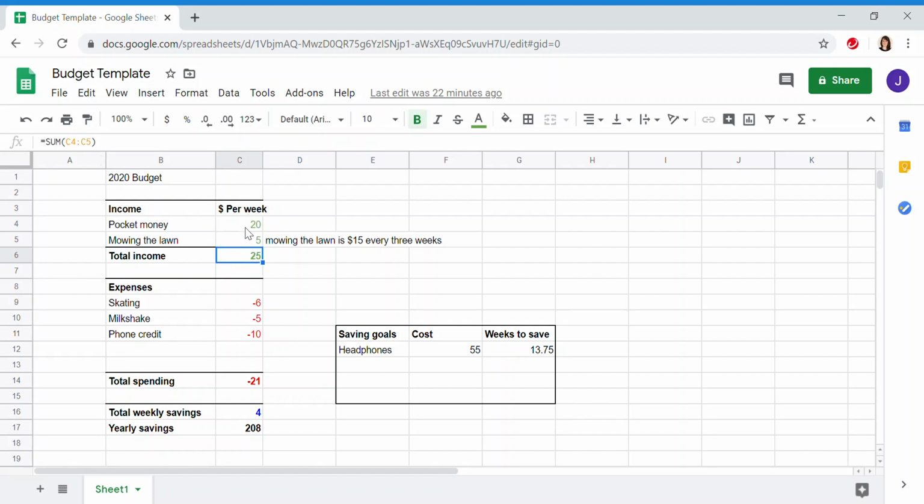it together as 25. So if my pocket money went up to $32 a week, the total income goes up to $37. We'll just leave it as $20 for now.